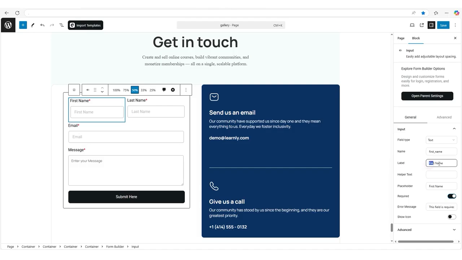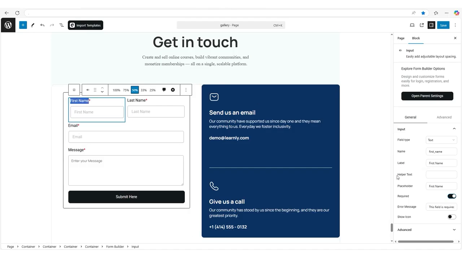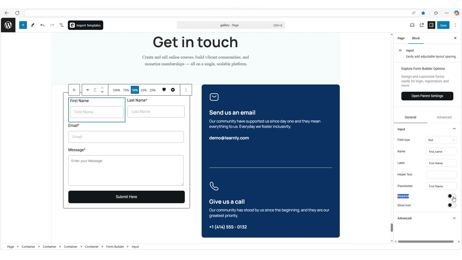The Label is what users see above the field, making it clear what information they need to enter. The helper text provides extra guidance below the field, helping users understand what to enter. The placeholder text appears inside the field, giving a hint about the expected input before users type. Turning on the required toggle makes this field mandatory, preventing form submission without input. The error message appears when users leave a required field empty, letting them know they need to fill it in.